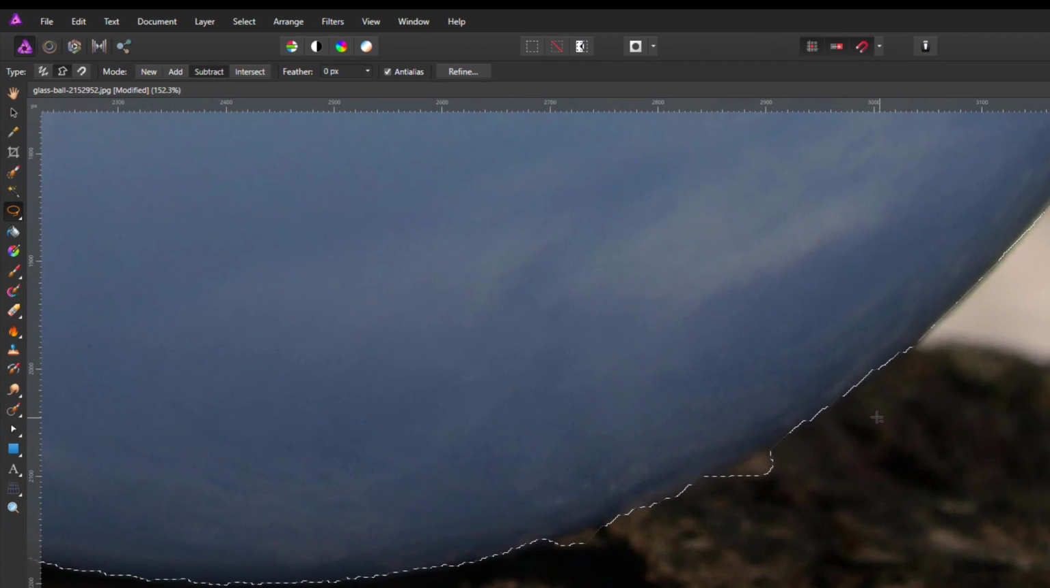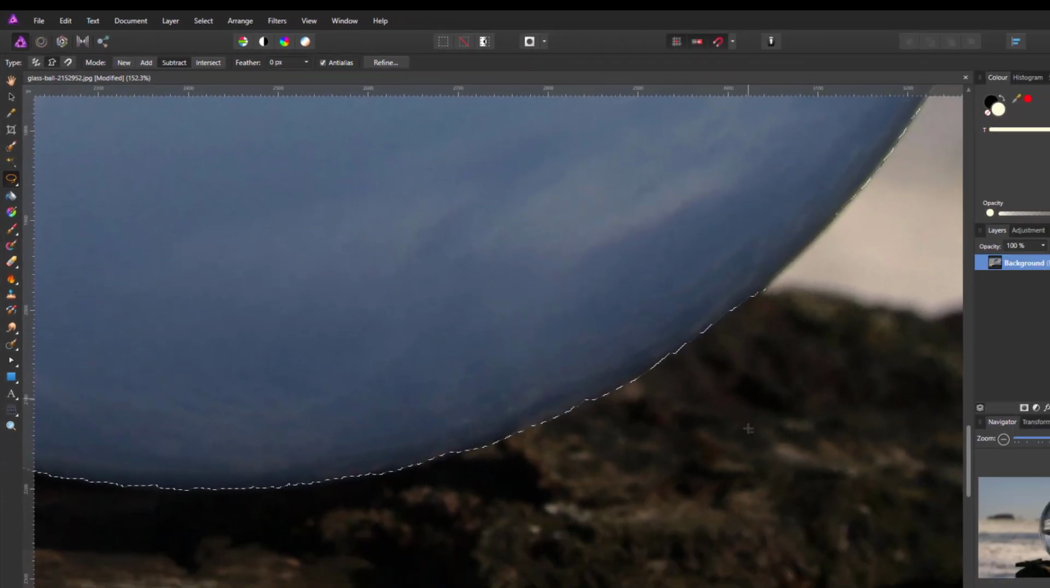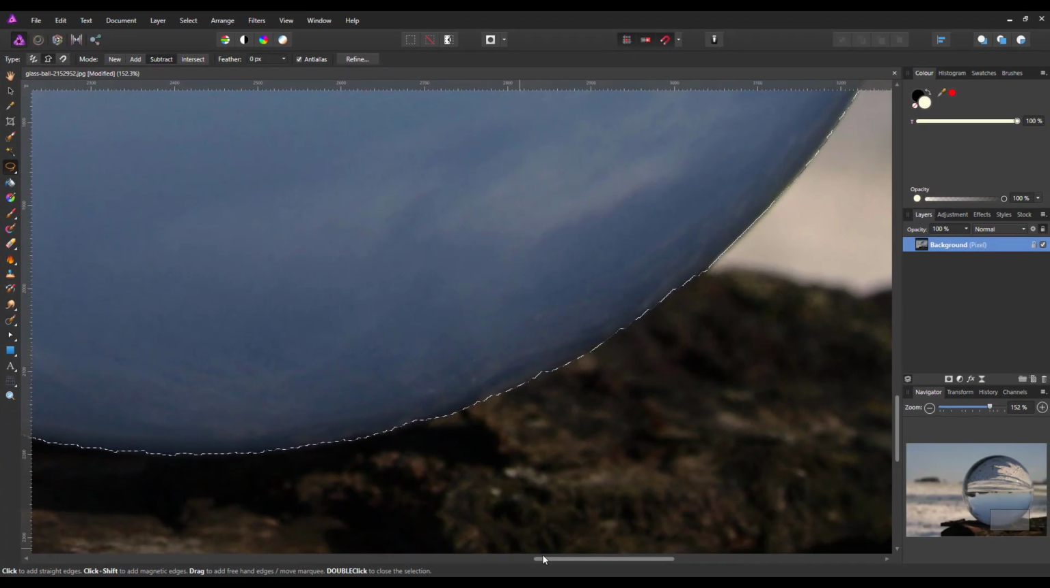This time I'm going to start from the outside, and again come around the edge of the ball, there, and then come back to that and then subtract that.